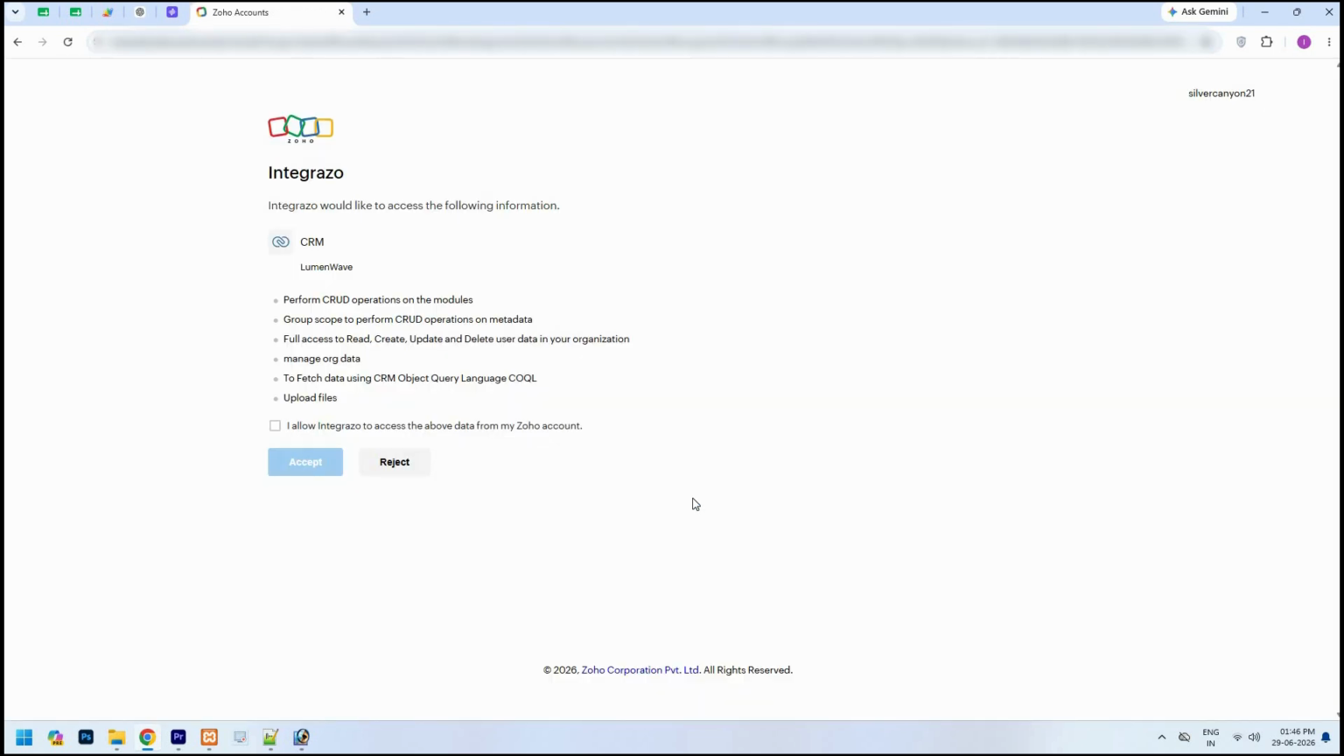You'll be redirected to Zoho's login and permission screen. Here, Zoho asks you to allow Integrazo to access your CRM data. This is required for the plugin to create and manage records on your behalf. Check the box to allow access, then click Accept to continue.